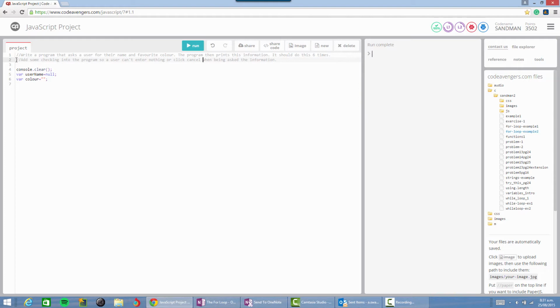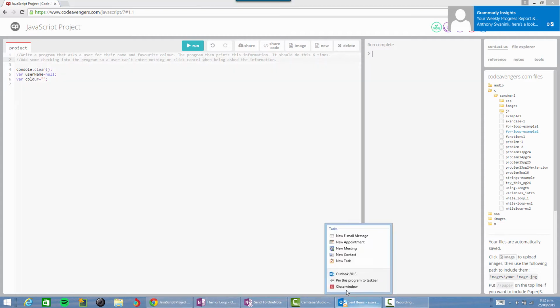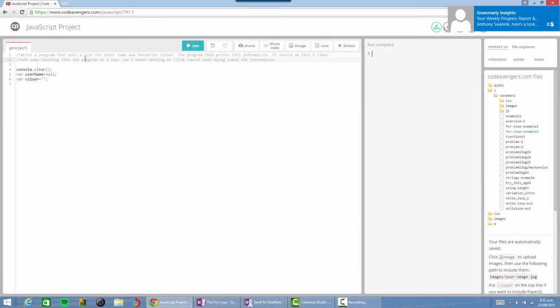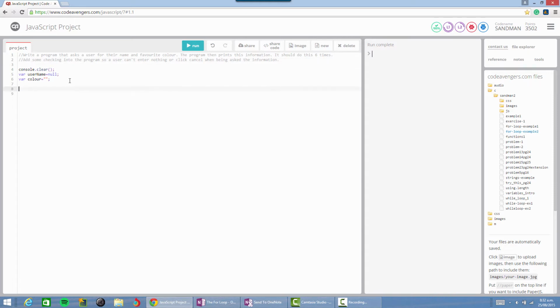Now, one thing that I probably need to discuss with you in class, because I probably haven't got time to do that right now, is to add some checking into the program so a user can't click on cancel or enter nothing. I've started this little program off here. I'm clearing the console. I've decided to let the username, at the moment I've put null there, but let's just make it an empty string, and also color.